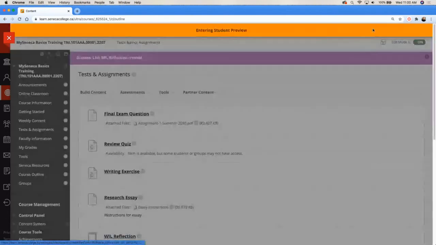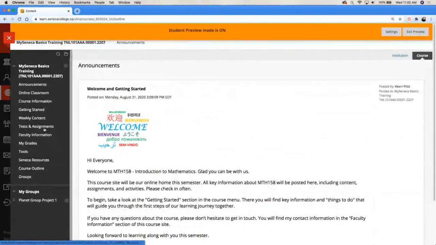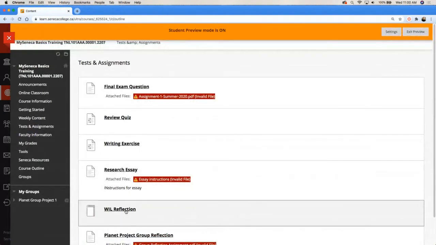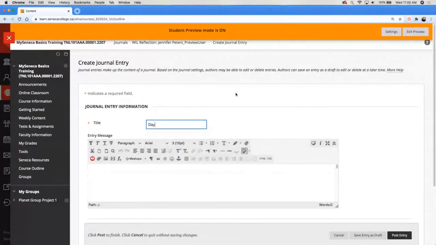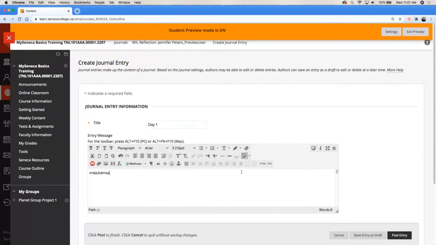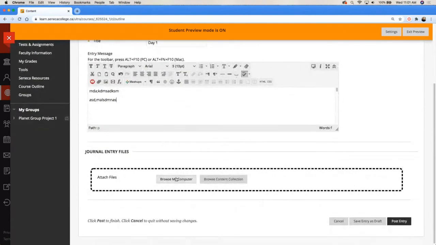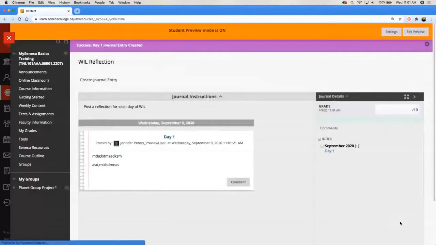So as a student, now when I go in to my tests and assignments, I can see that my work integrated learning reflection is here, and every day of my work integrated learning I can come here and create a journal entry. So I can click on create journal entry, day 1, and then I can enter my entry here. I could add photos in, I could add videos in if I'm collecting media at my Work Integrated Learning spot, and I can do a number of things. I can also attach it directly from my computer, so it could be a Word document or a PDF, and then I can post it.